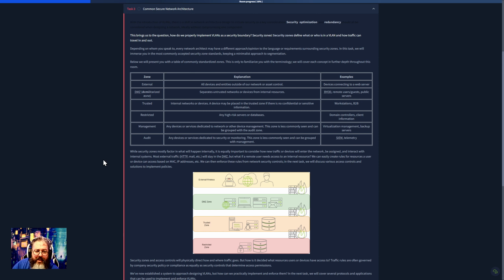So I mean, we got VLANs. So what? What's the big idea? Well, we can use VLANs to create security zones. Example: the external zone is everything outside of your network or asset control. So the world at large.